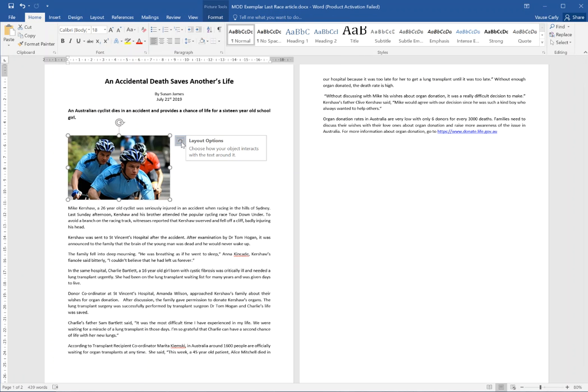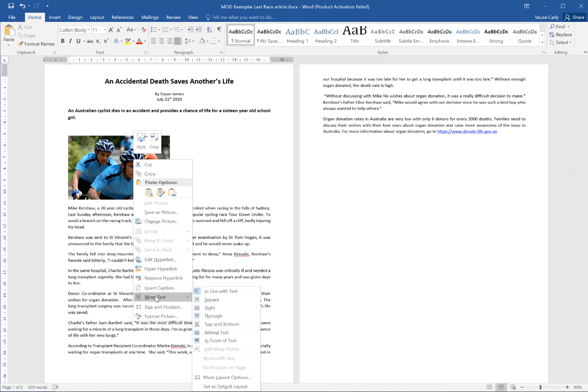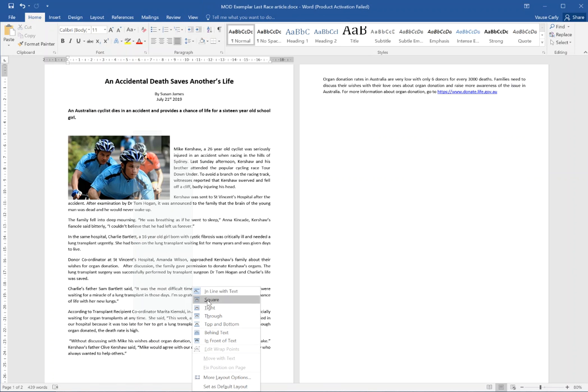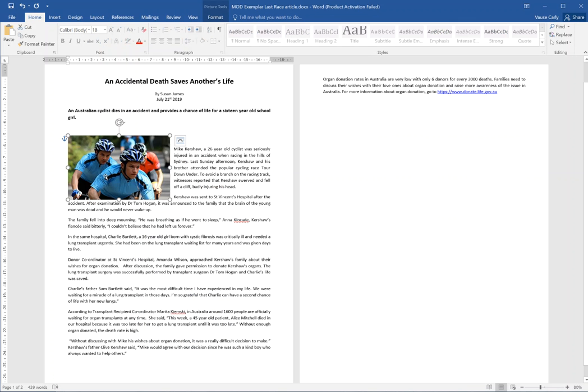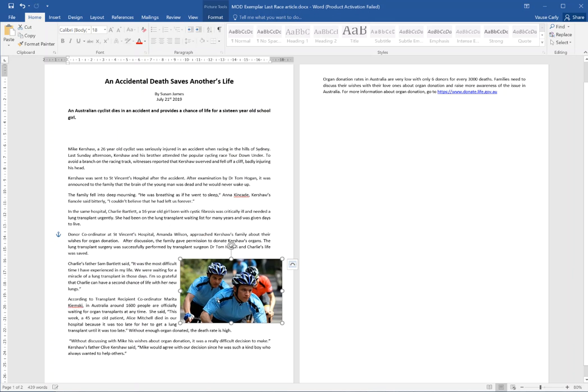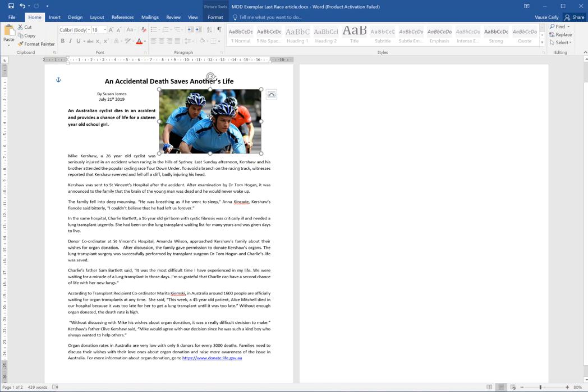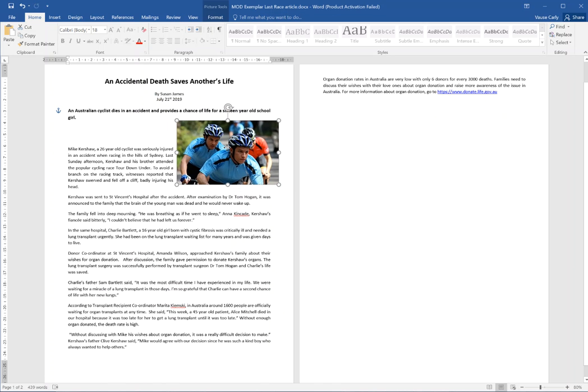So what I'm going to do is choose layout options, and this symbol is wrap text. Now, if you click on it, you might be lucky enough for it to come up. Yay! But if not, you can just right click on the picture and go to wrap text. Now, at the moment, it is in line with text. It's much easier to move things around if you go square. So I can move it around to pretty much wherever I want now, and it will just go there nicely.